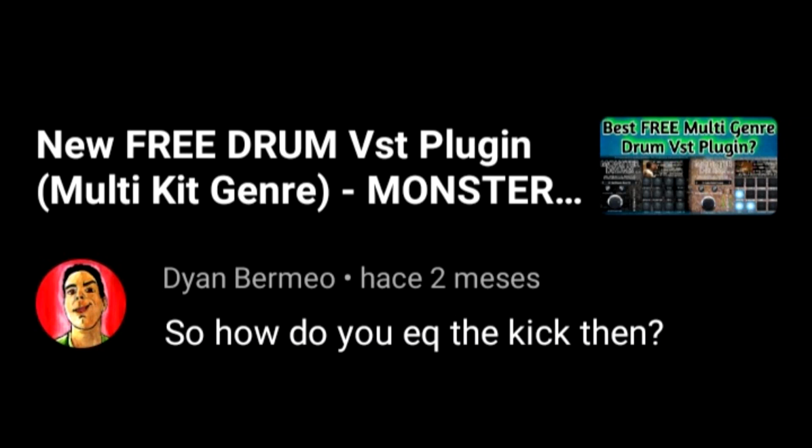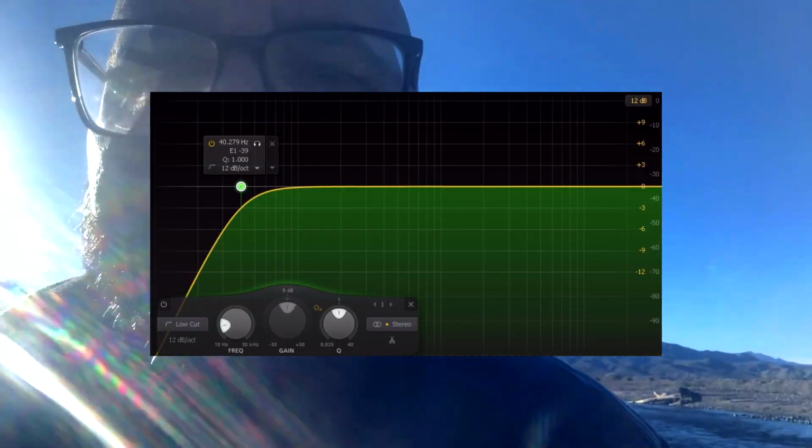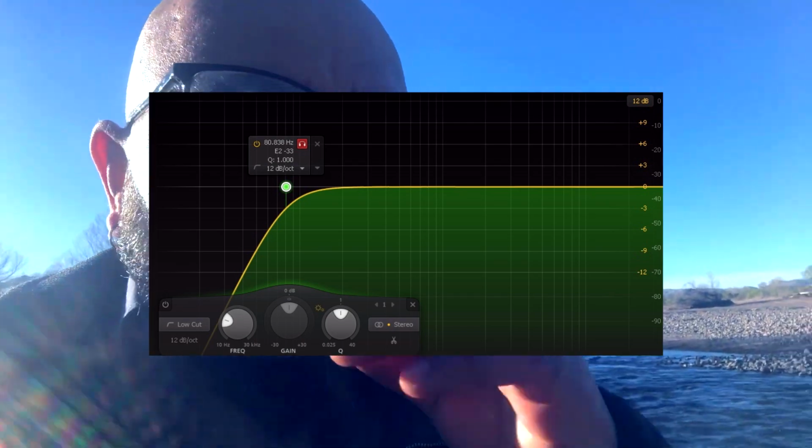So how do you EQ the kick then? All right, when it comes to the kick drum of a real drum kit, I usually have a high pass filter at around 40 hertz. If the kick drum is not playing too often, but it's a song that has very fast kick drums, I high pass them at 80 hertz, for instance, and that will leave a little bit of space for the bass guitar. High pass at around 40 hertz, or sometimes 80 hertz or 70 hertz.